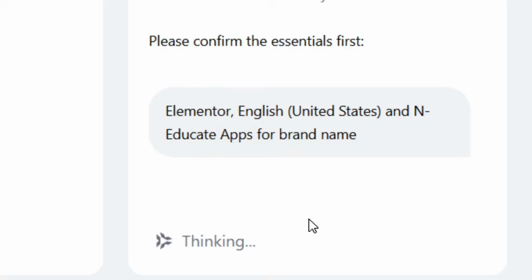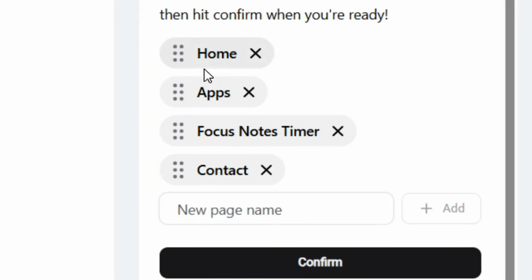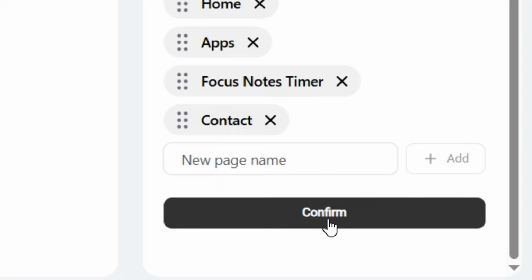After that, it's going to bring you right here, and these are the menus that it's going to create for you. You will see that your app name is among them. Make sure that it is included and then simply click on confirm.